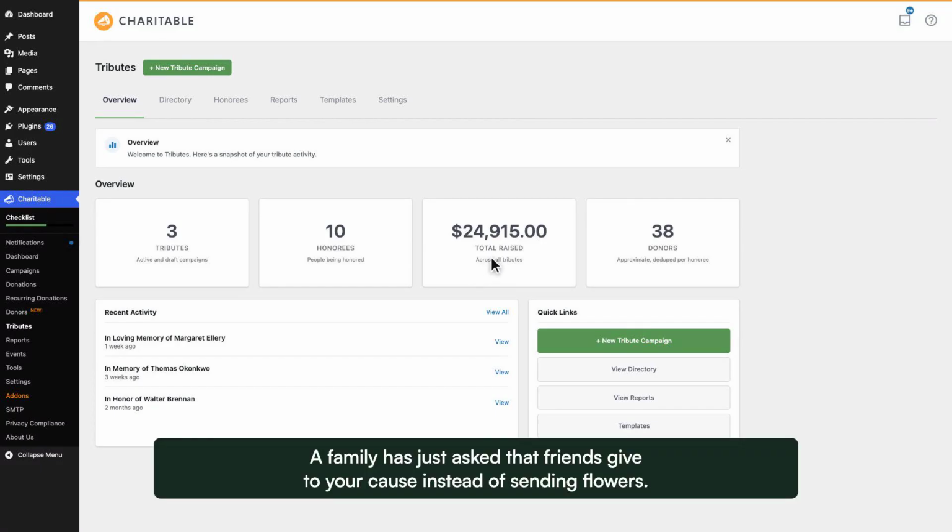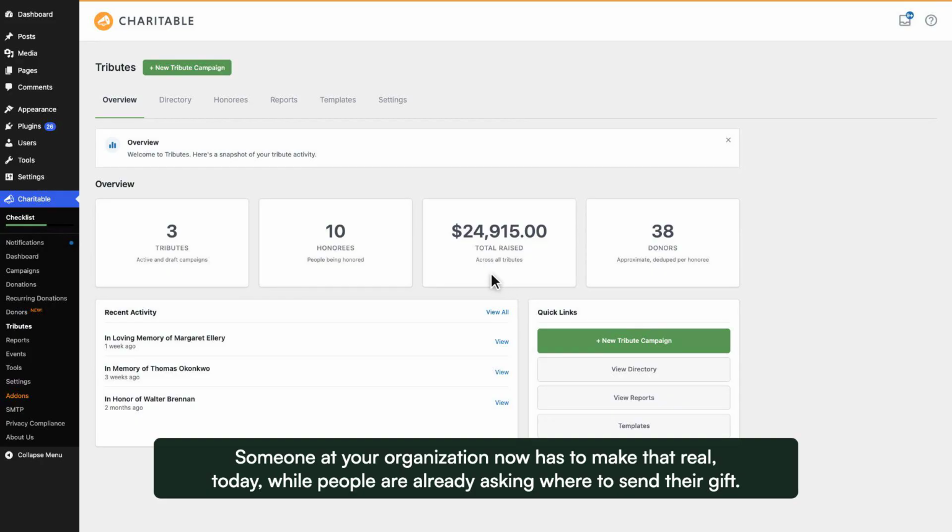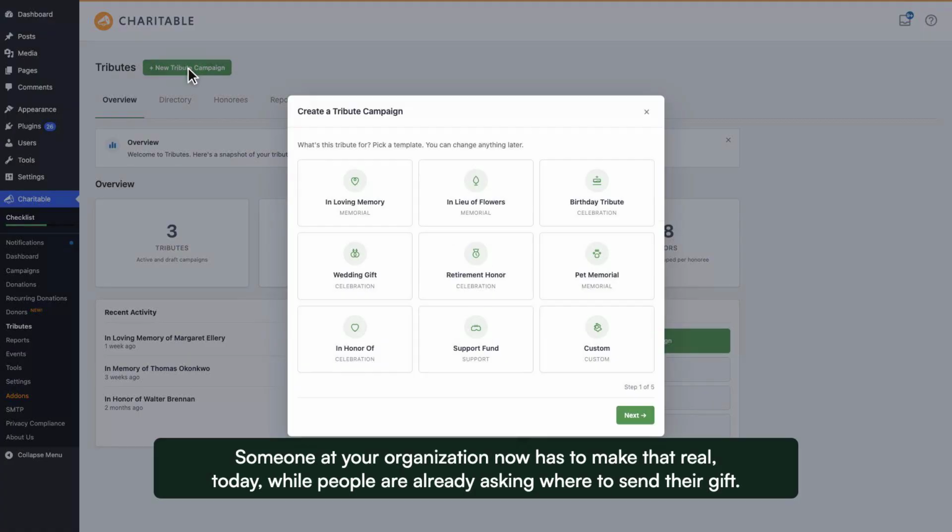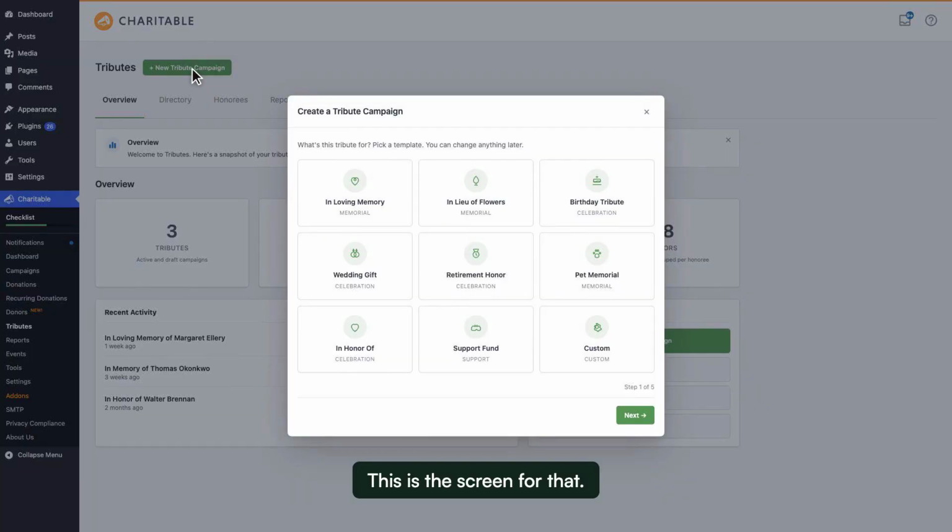A family has just asked that friends give to your cause instead of sending flowers. Someone at your organization now has to make that real today while people are already asking where to send their gift. This is the screen for that.